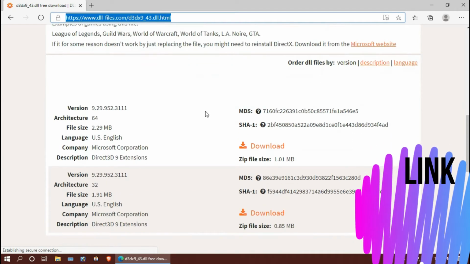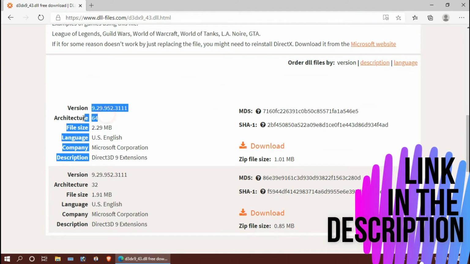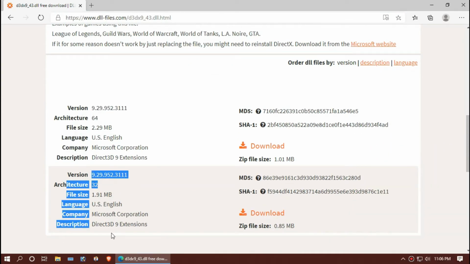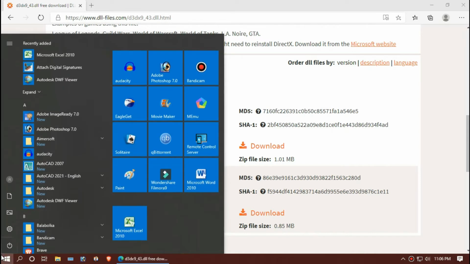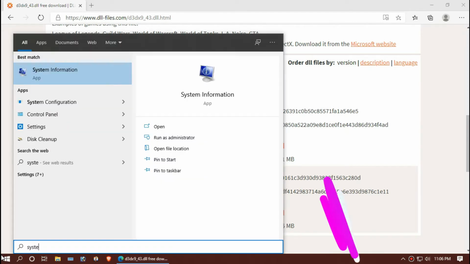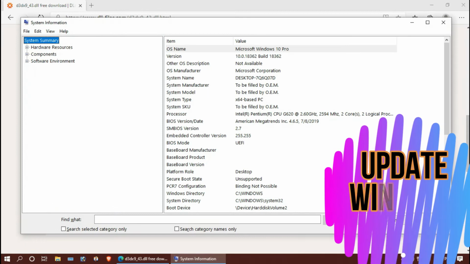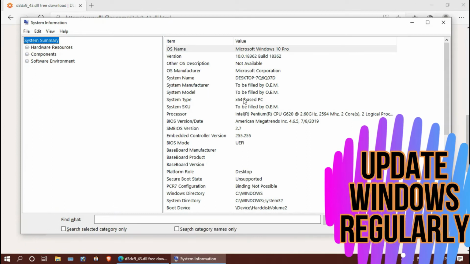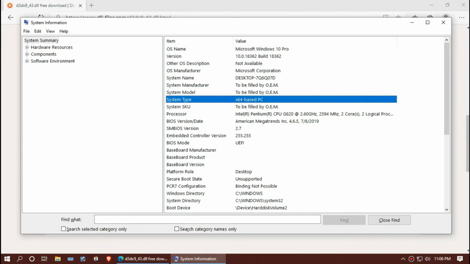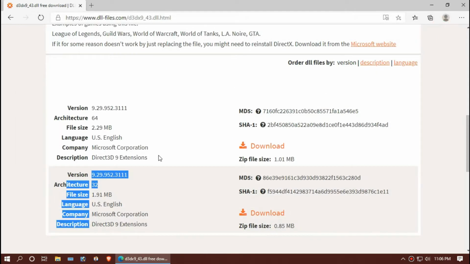Now you can see a few download options here based on the architecture of your Windows. To know your architecture, click on Start and search for system information. Here you can see mine is 64-bit. So I'm downloading the first one. If you are 32-bit, you can download the second one.